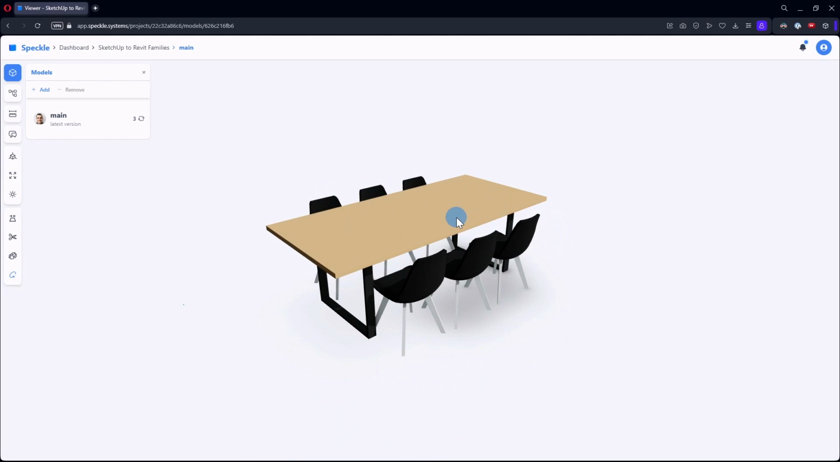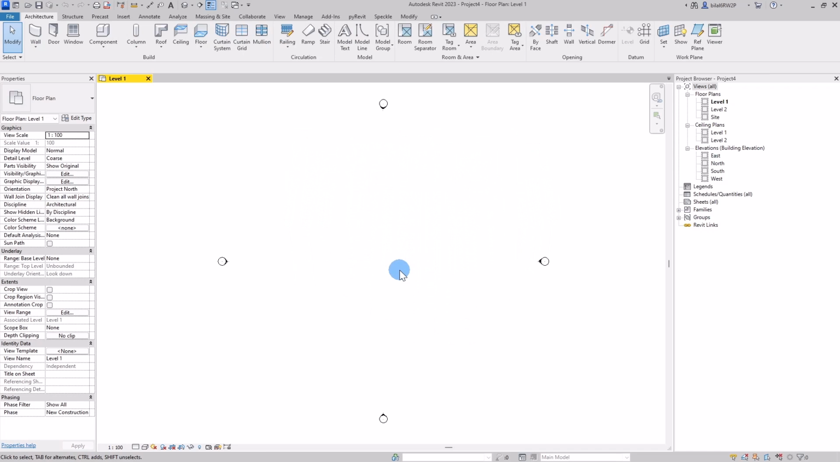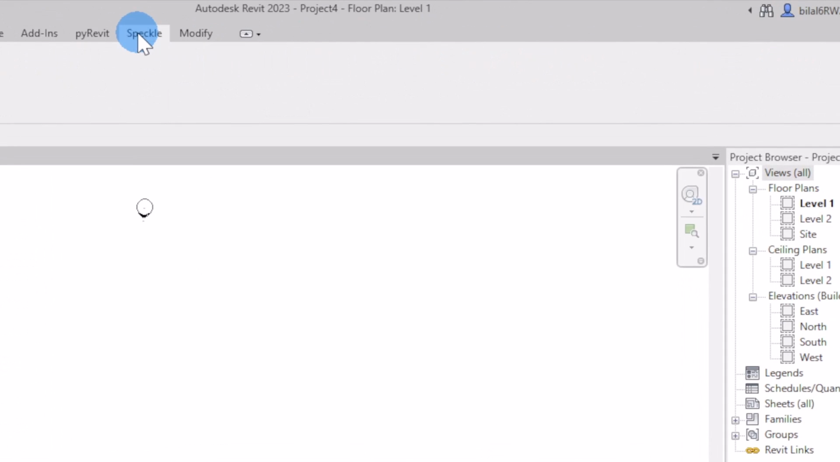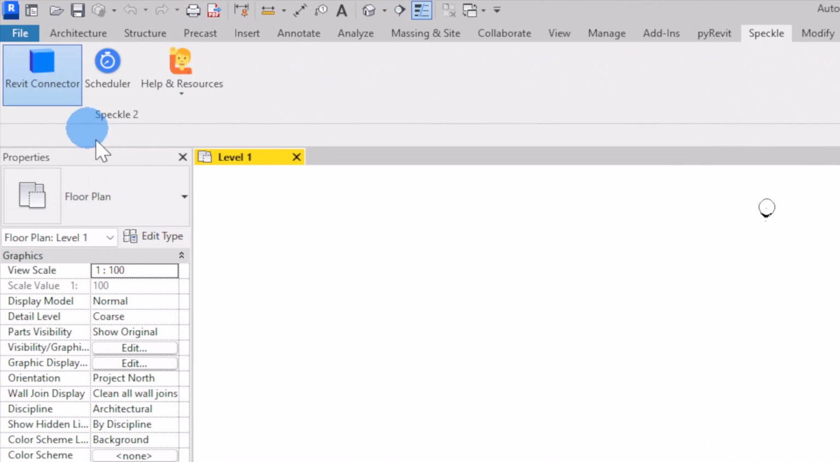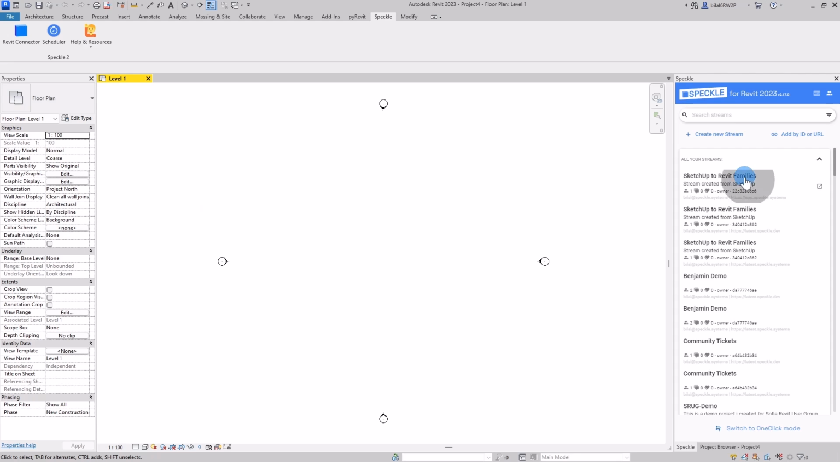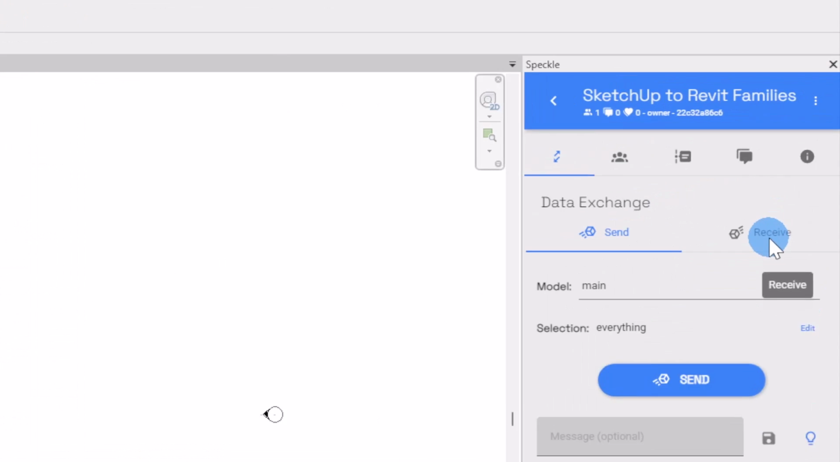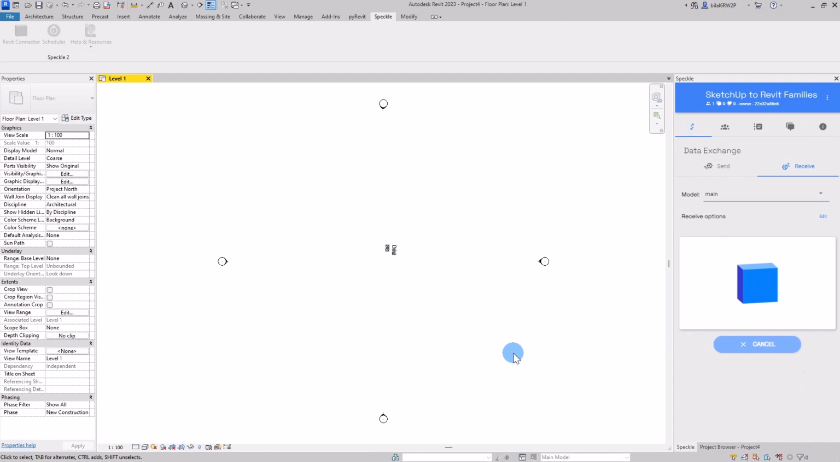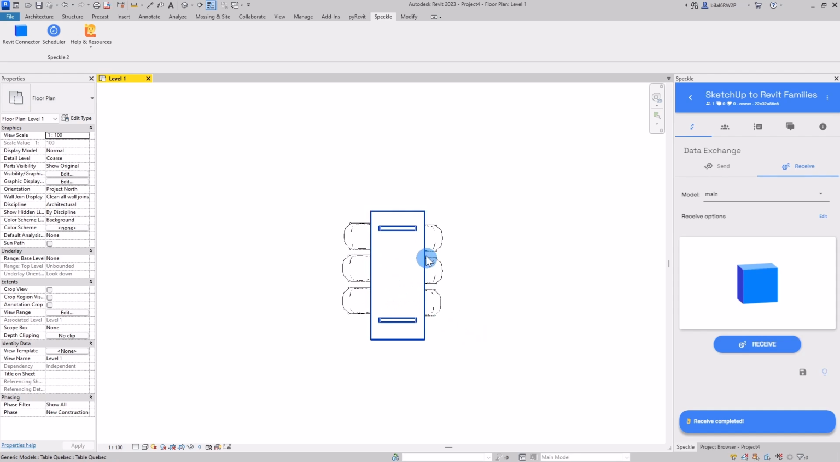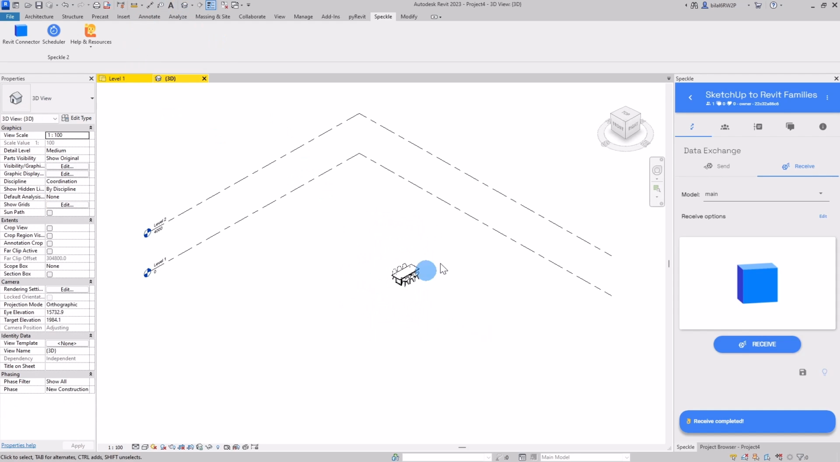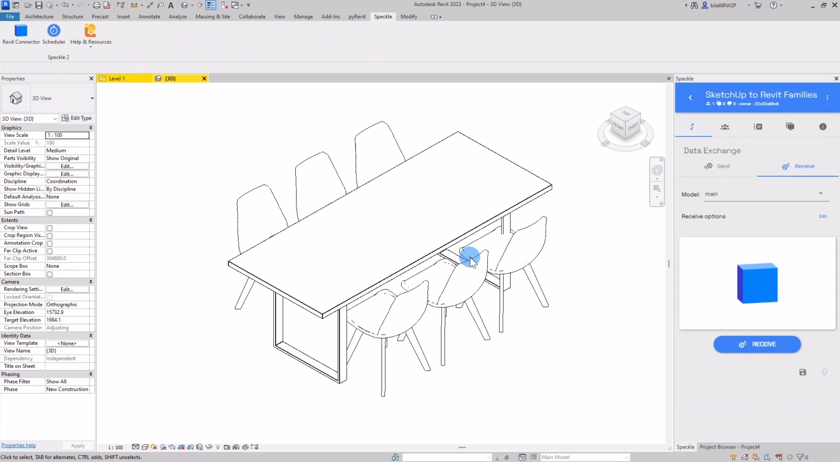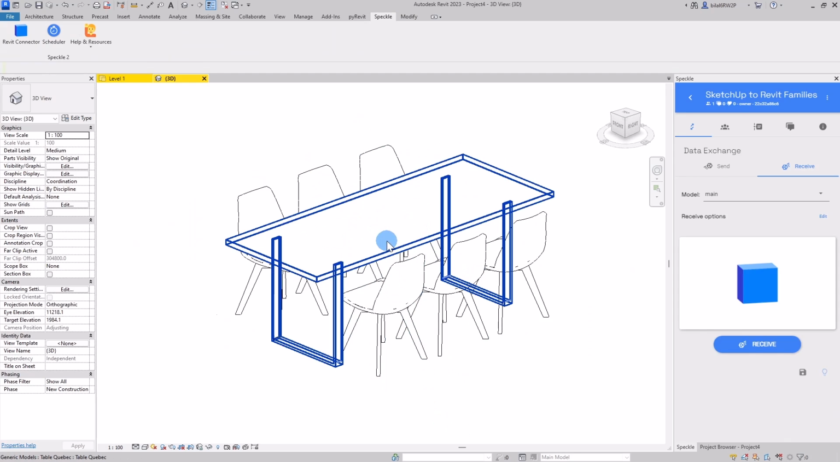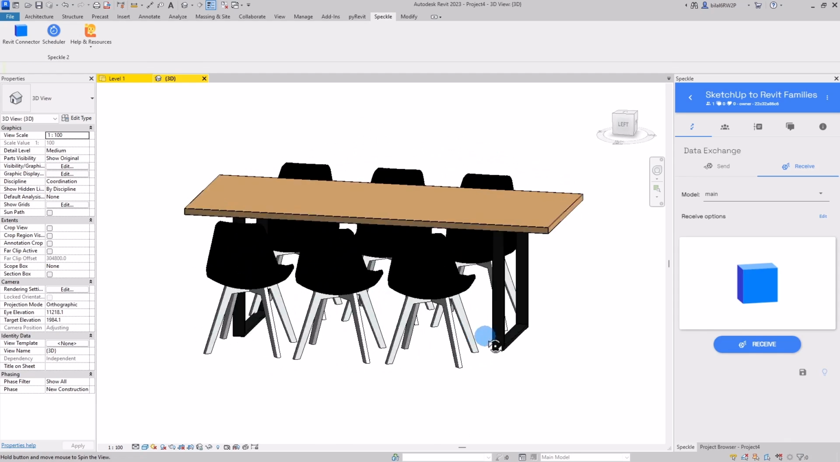Now let's receive this model inside Revit. So I will quickly switch over to Revit and let's go to the Speckle tab and enable the Revit connector. I will select the same project, go to the Receive tab, and simply press Receive. And here we are. Let's go to the 3D view and hide these levels and zoom in. And I will also switch to the shaded view and ta-da!